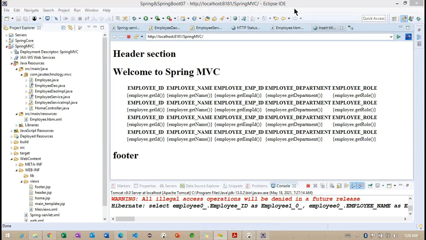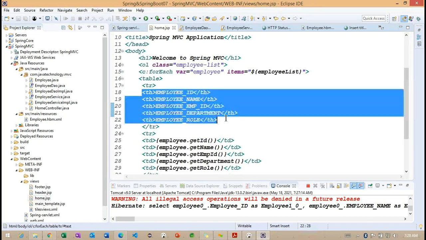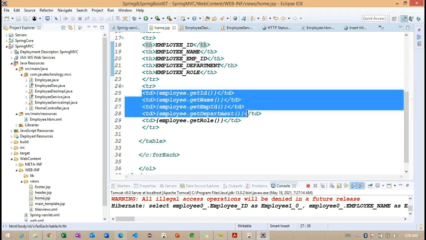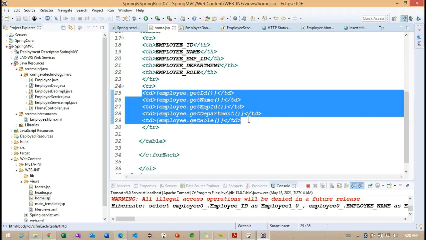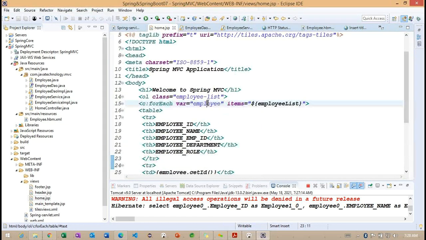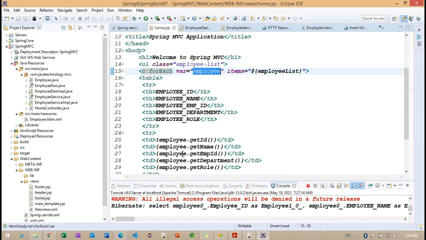So what did we miss here? The configuration. In the home.jsp, we provided wrong information here. The header we provided correct, and we need to use it only one time. And the TD, what we used here, this is wrong. So how can we print this information here? This is important. Basically, I'm using the var here, employee, and with the help of this particular var only we are going to print here.